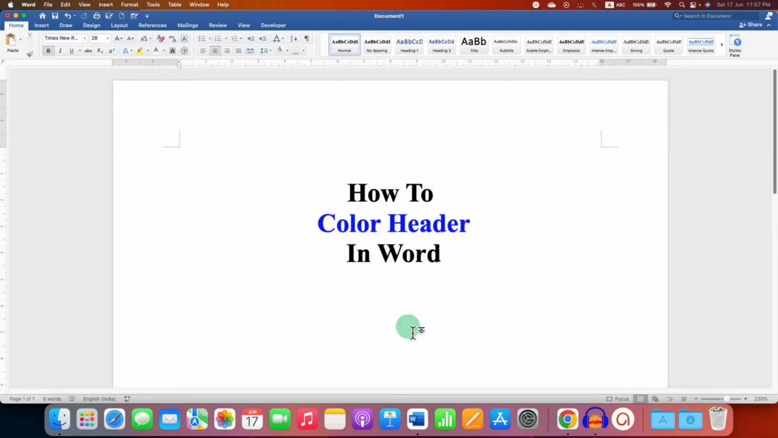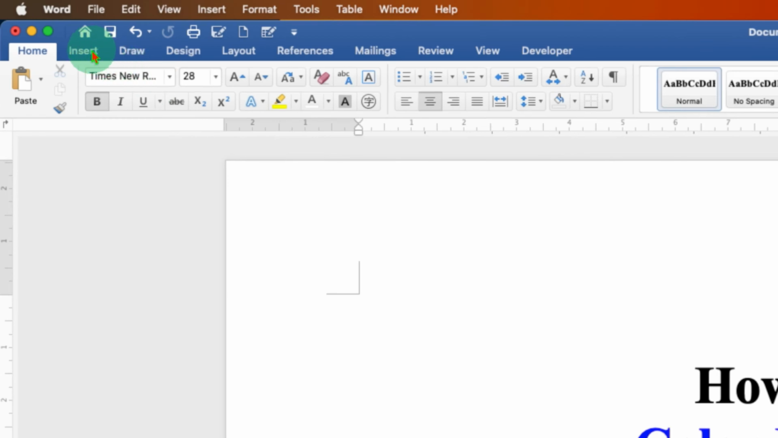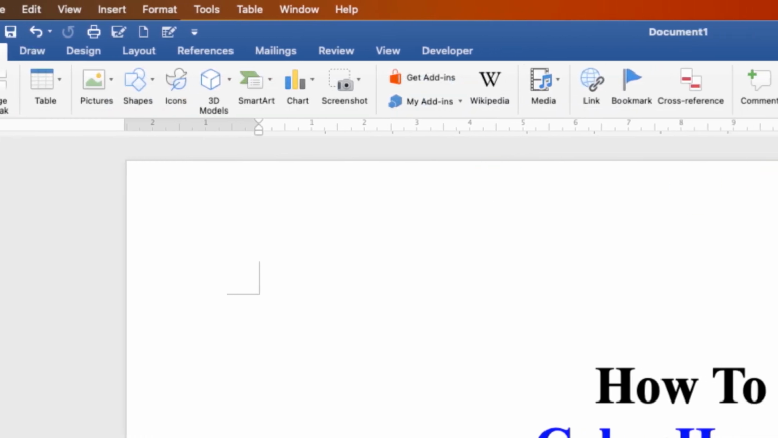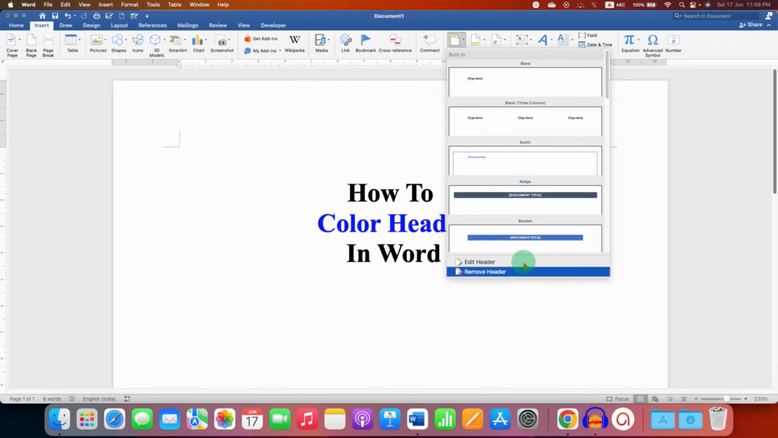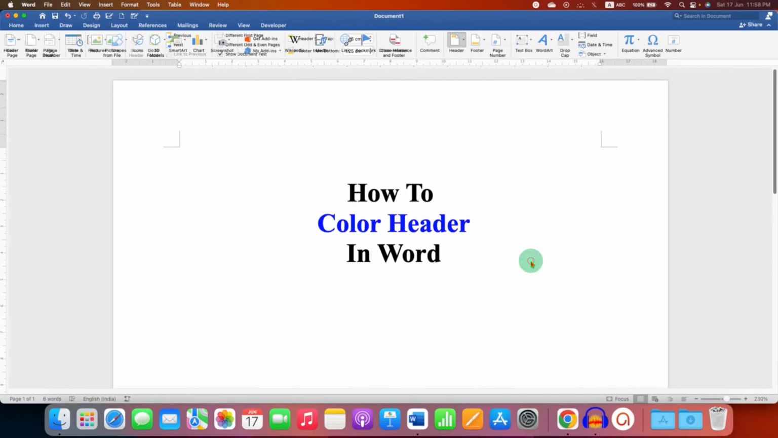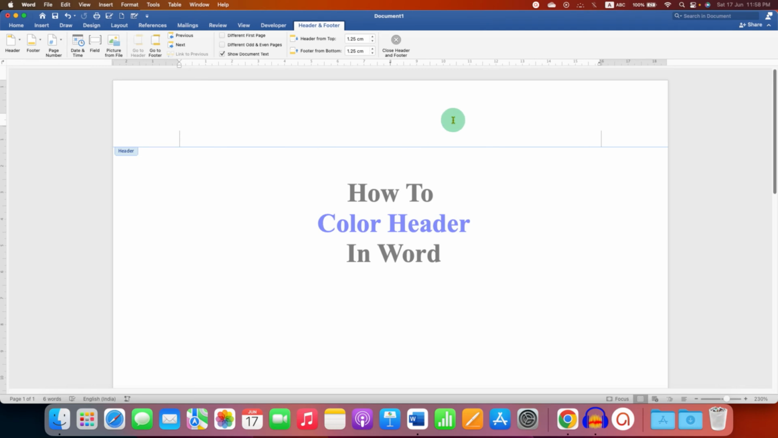To make color header in Word, first you need to go to the Insert tab and you will see the option of header. You have to click on the drop down and select the option of edit header. So this will activate the header region.